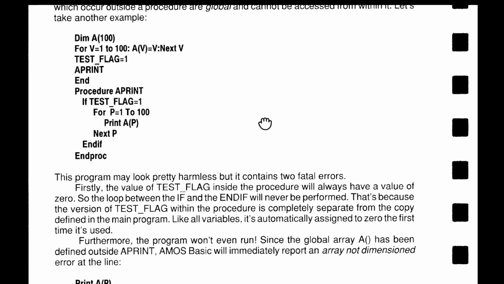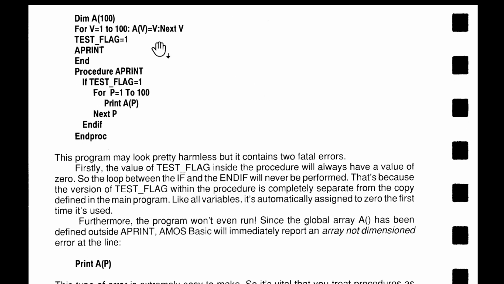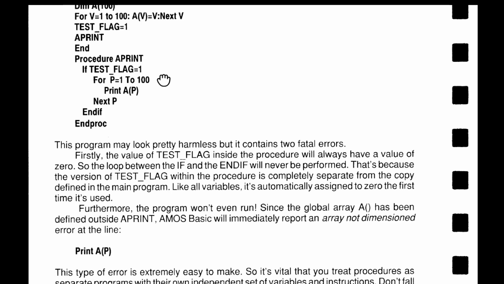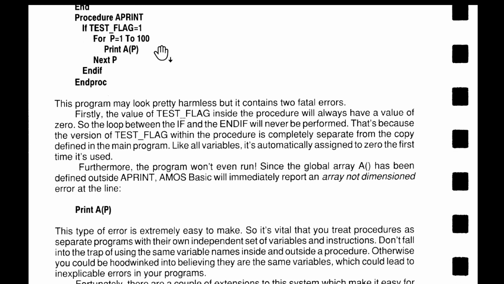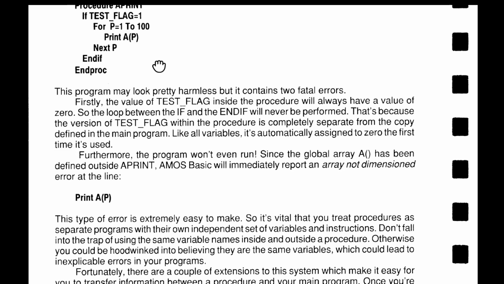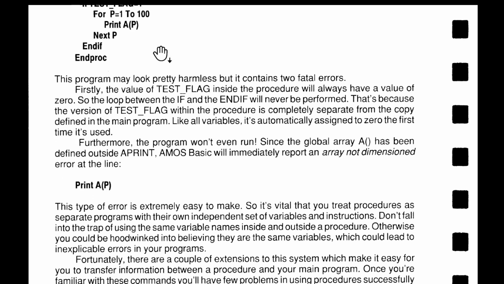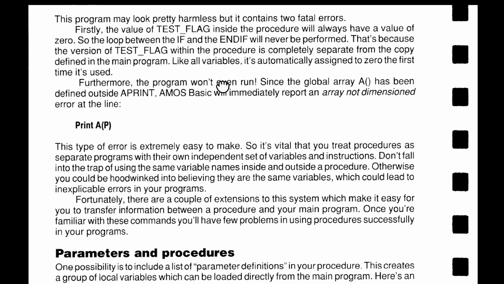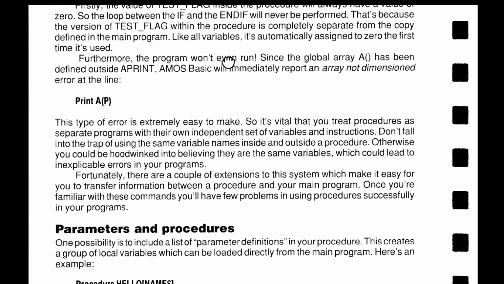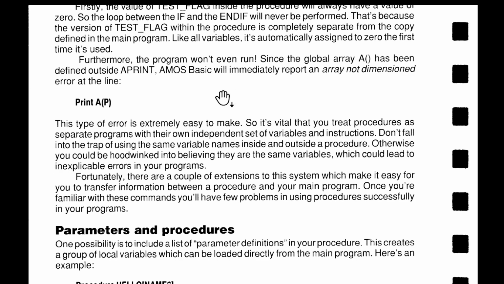Let's take another example. Dim A(100). For V=1 to 100: A(V)=V: Next V. Test_flag=1. A_print. End. Procedure A_print. If Test_flag=1. For P=1 to 100. Print A(P). Next P. End If. End Proc. This program may look pretty harmless, but it contains two fatal errors. Firstly, the value of test_flag inside the procedure will always have a value of 0. So the loop between the If and the End If will never be performed. That's because the version of test_flag within the procedure is completely separate from the copy defined in the main program.